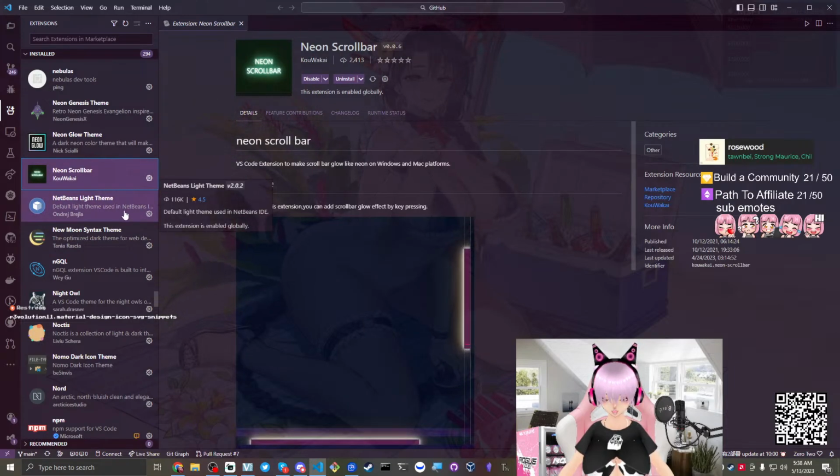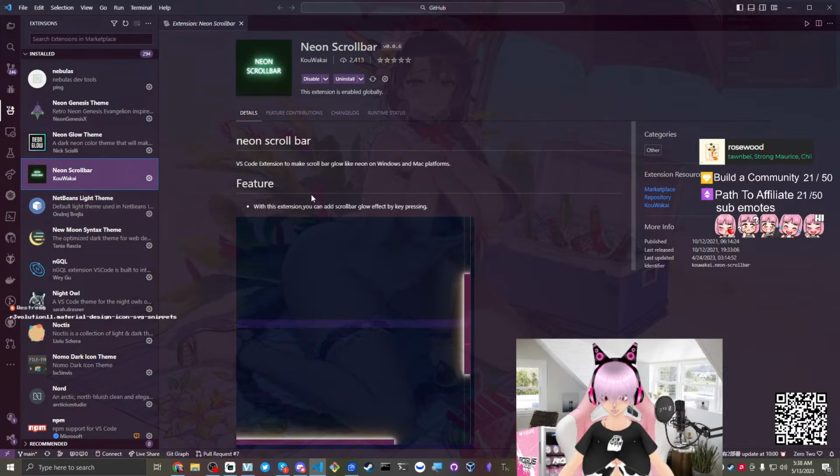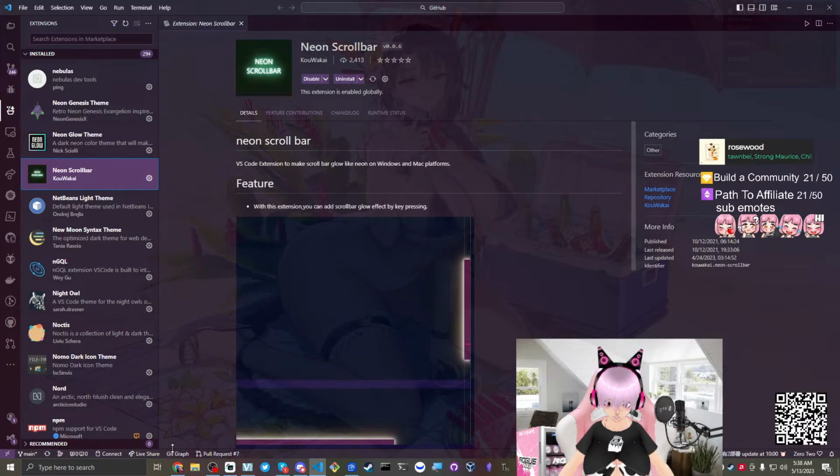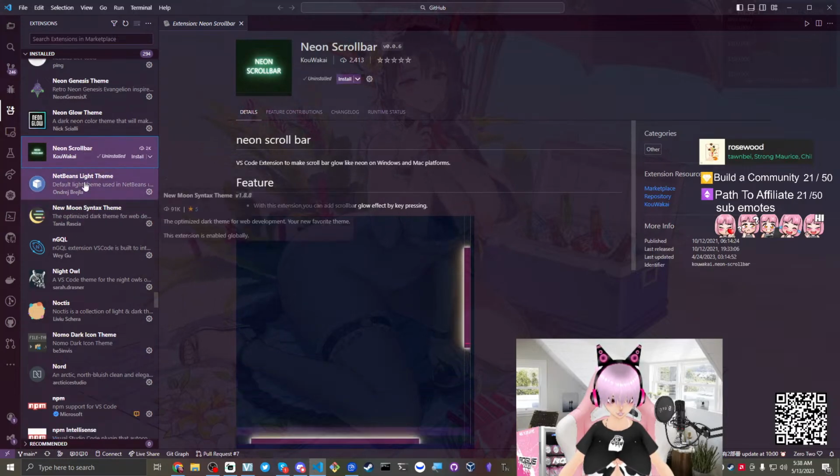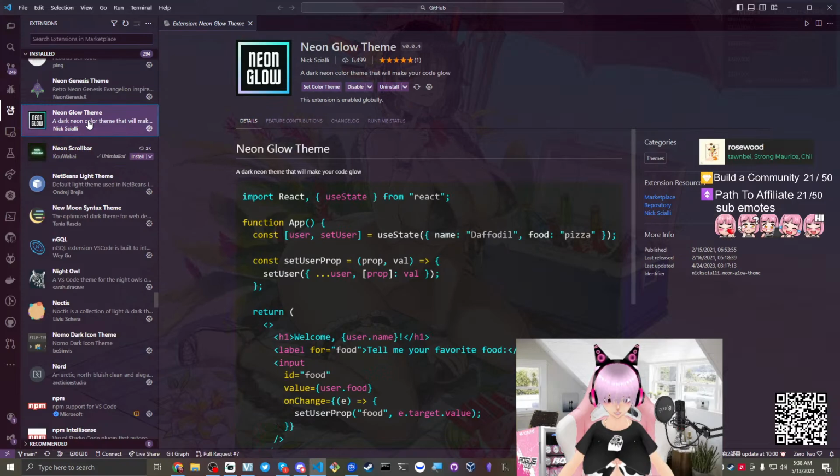Neon scroll bar. Now, if you want to have a neon scroll bar, I used to have this. I thought it looked ugly. I don't even think it works, to be honest. Look, I have it enabled and my scroll bar, it doesn't work. So I'm going to uninstall this. Neon glow theme. Dark neon theme. Oh, this is a theme.